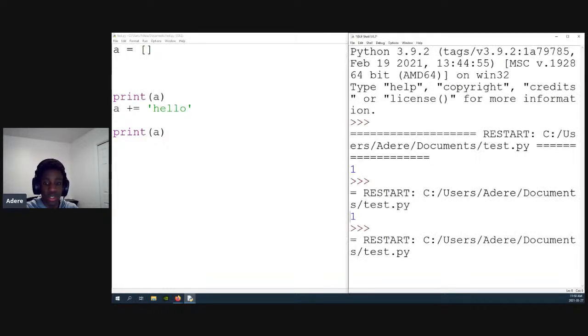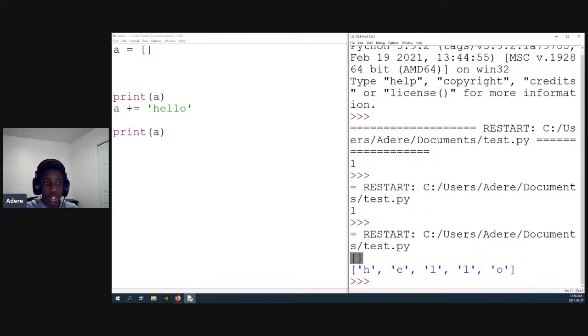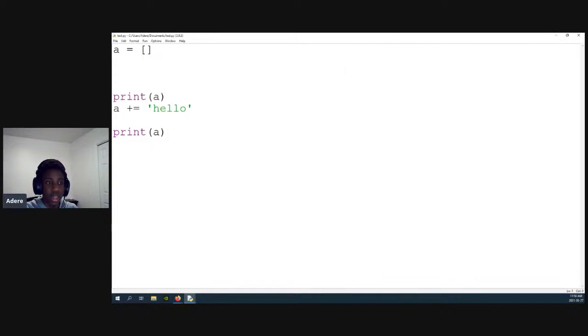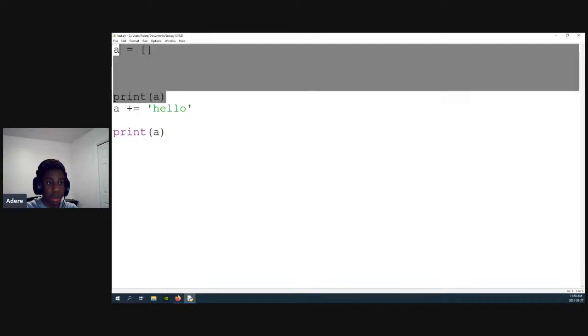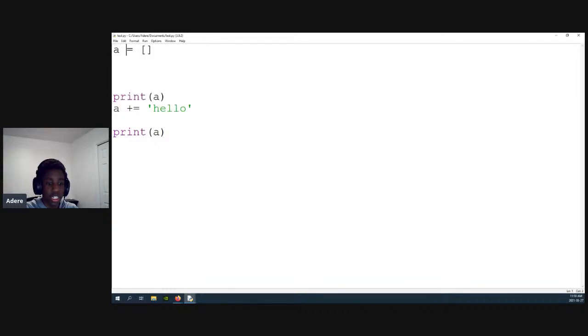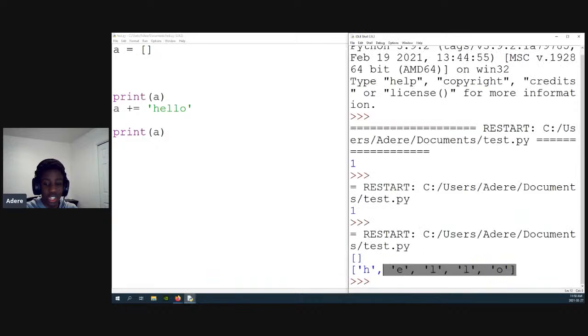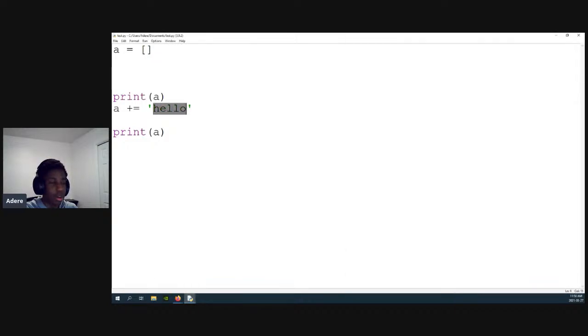So run it. We see that the first time it goes through and prints A, it's just printing the empty list. And then the second time, it prints hello like this. The reason it prints hello like that is because of the way we're adding it to the list. Remember I was talking about iterables earlier, so it's going to add each thing as its own individual item. I never wrapped that up, but that's pretty much what's happening here.